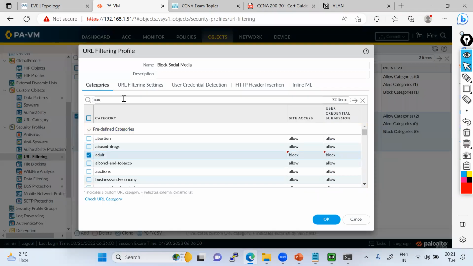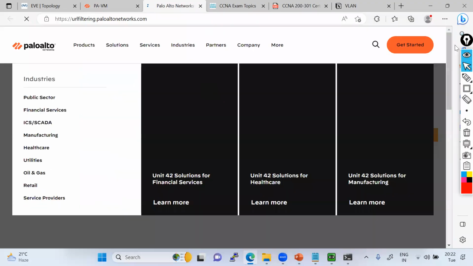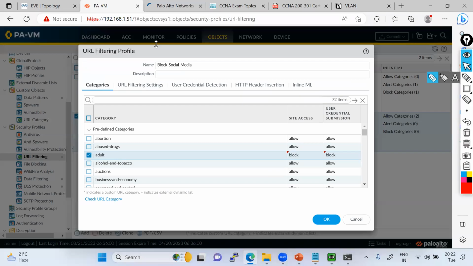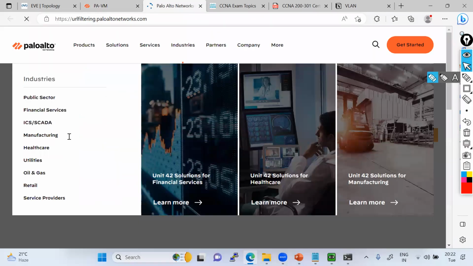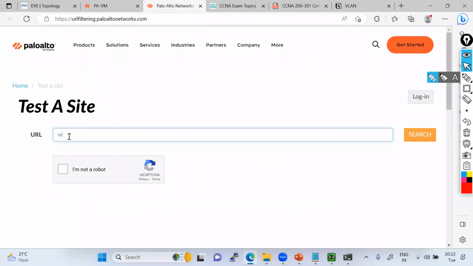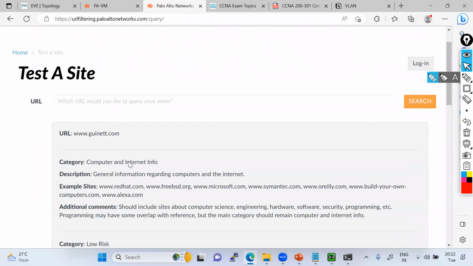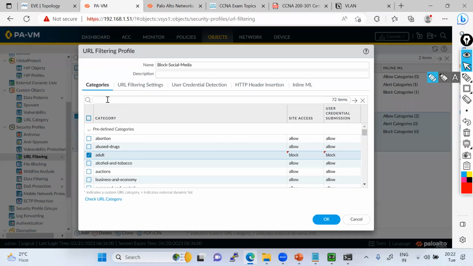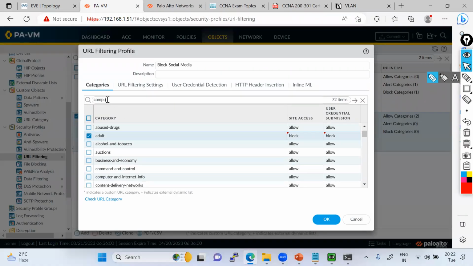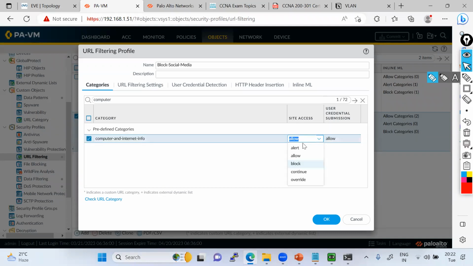Likewise, if you don't know the URL category of any website, you just go there and search in this particular URL check. Likewise, you want to block a website like Guinet, but you don't know which category it is going to fall in. Just put www.guinet.com and it will tell the category you need to block. See, it is computer and general info. So just go here and search computer. It is going to block anything under computer and general info.